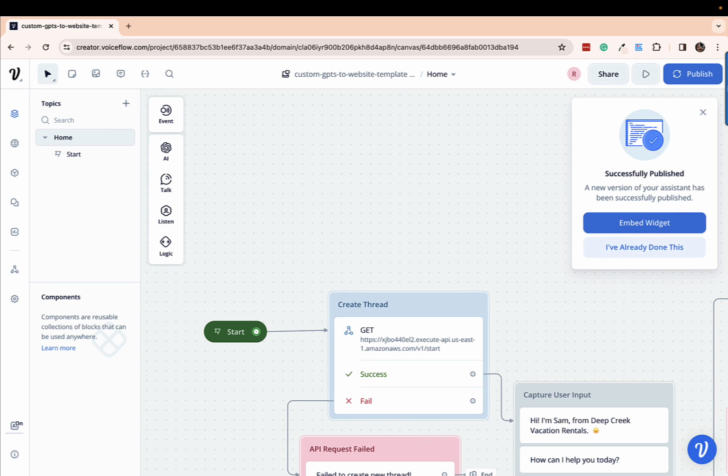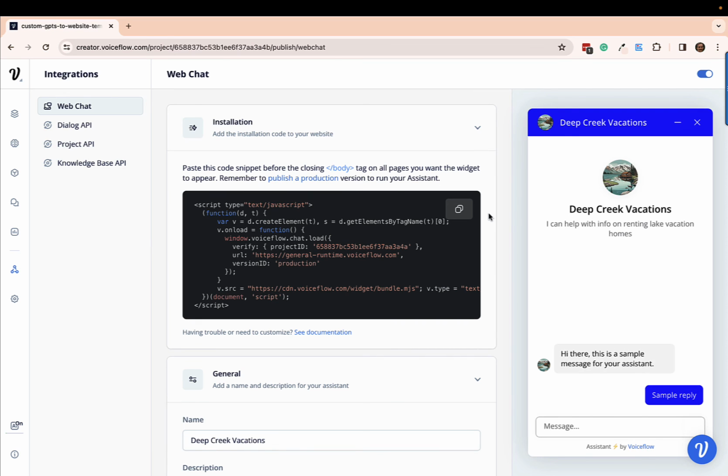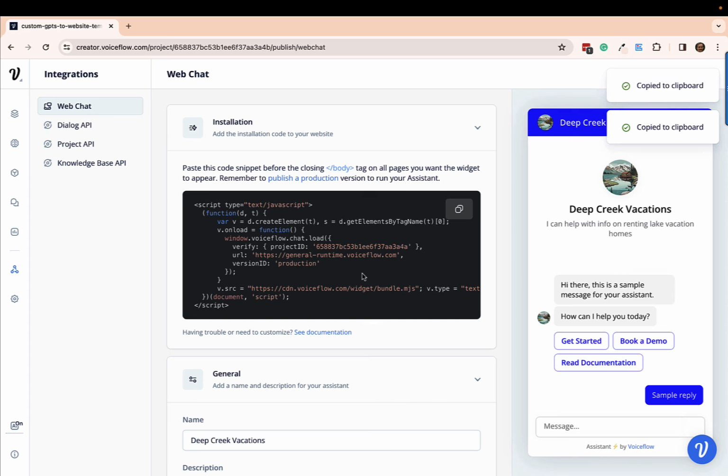And you're going to get a prompt. Once you publish it, you're going to get a prompt that allows you to embed the widget. Click that option there, and it'll give you the details. Here I've already styled this a little bit. Deep Creek Vacations, I've given some details here. You can style this however you want it to look. The most important thing here is this bit of script. You want to copy that. This is what we're going to put onto our WordPress site.